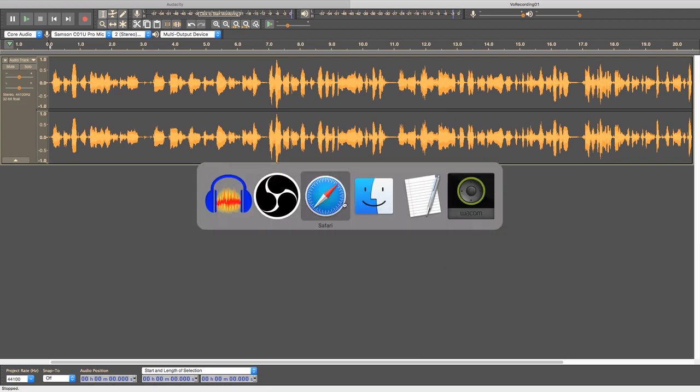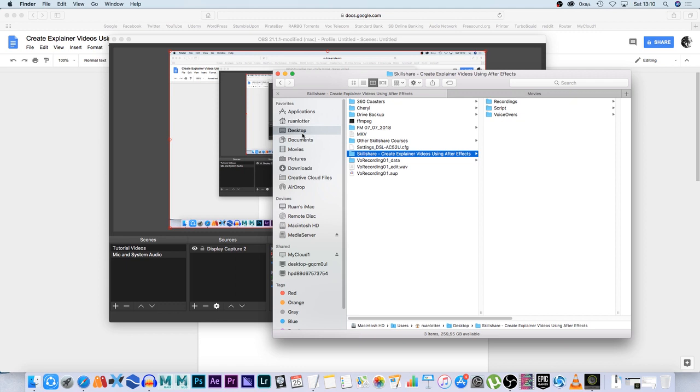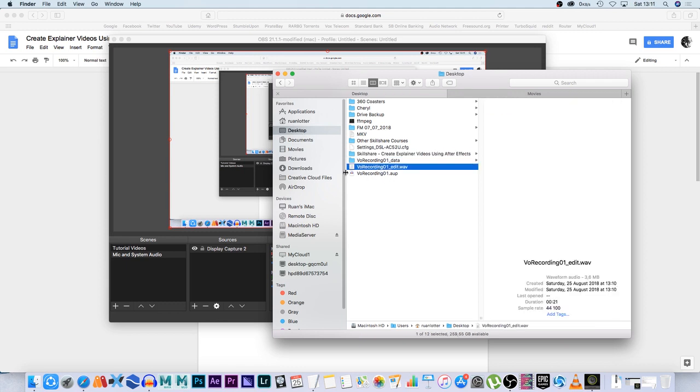And now if I go to my Finder, and go to the desktop, there we have our voiceover recording 01 underscore edit, and you can see it's a WAV file. So this is basically the file that we're going to use inside of After Effects when we do our explainer video.